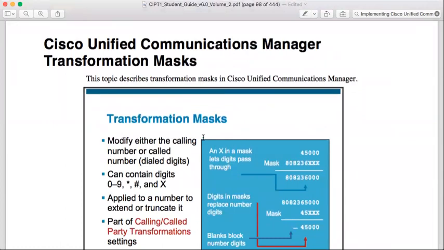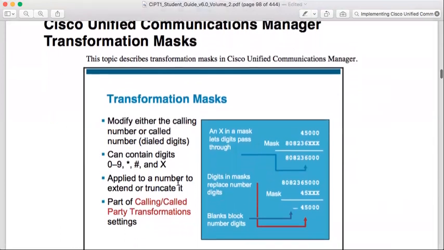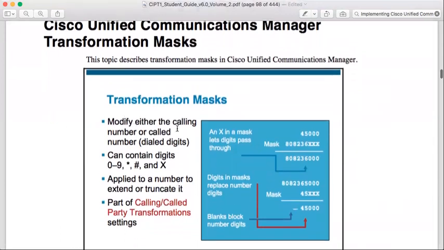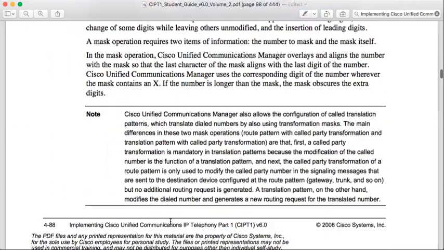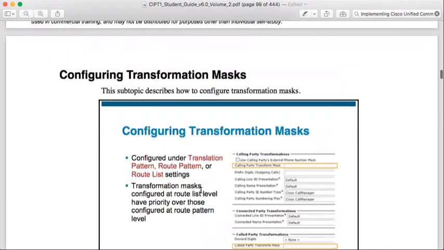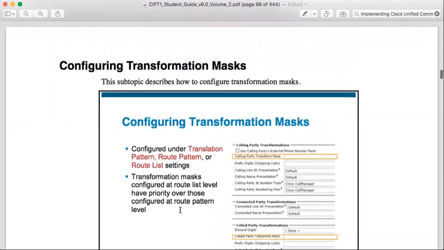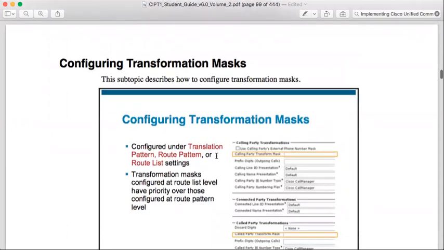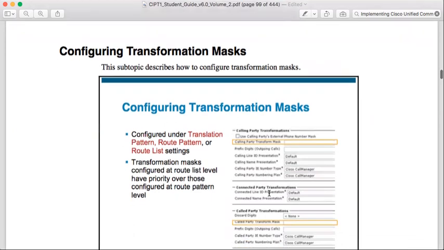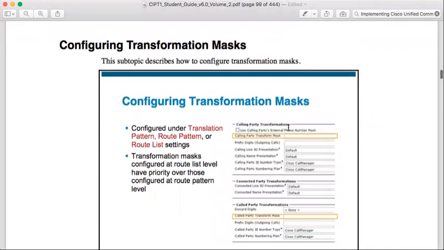Call Manager transformation mask. Again, this is the kind of exercise to modify either the calling number or called number. It can contain digits applied to a number to extend or truncate it, to change the complete number. Part of calling or called party transformation settings. Transformation mask, if you want to configure, again you can configure under translation pattern, route pattern, or route list. Under this, calling party transformation and called party transformation.